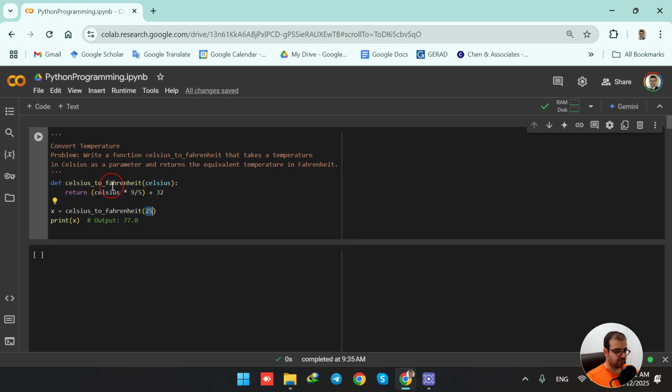It is going to call this function with 25 equals Celsius. So 25 is multiplied by 9 divided by 5 in the parentheses, and then plus 32. The output is going to be returned. So when I call this function, this is doing this part for me and returning its value, and the return value is assigned to the X variable.